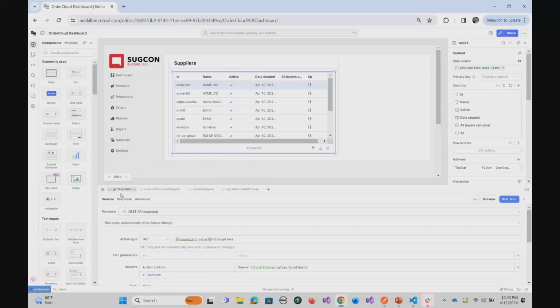And you see, because it had get suppliers already selected, it knew that was the data. It thought ahead and like, okay, Neil's got this get suppliers. He's maybe just created it, but he's got it active down here in the available resources. And it also was smart enough to infer the array of items that's being returned by that REST API from OrderCloud.